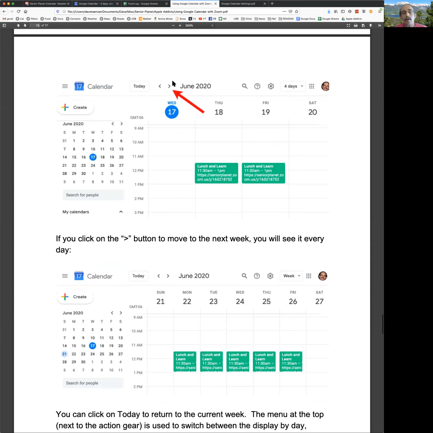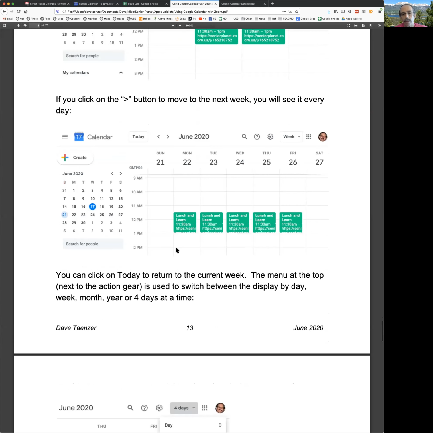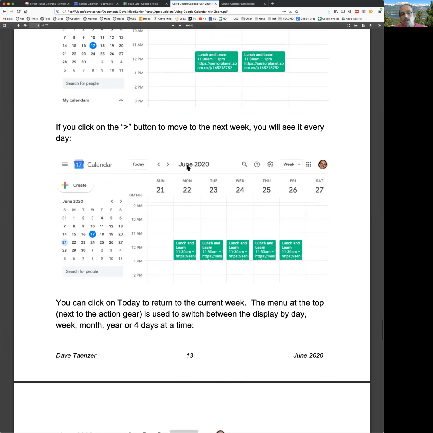And then up here, you see there's a Today button and then a left arrow and a right arrow, and it says we're in June when I took these screenshots. If I click the right button, then I can look at the following week, and you'll see that it's there every day. If I click the next week, it would be there as well, because I didn't give it an end date. If you have a repeating date that has a specific end date, you can put that in.